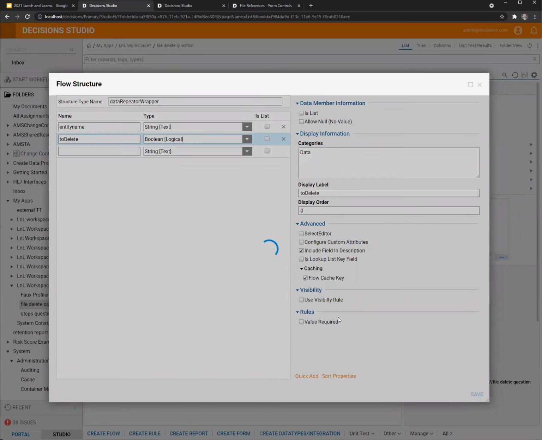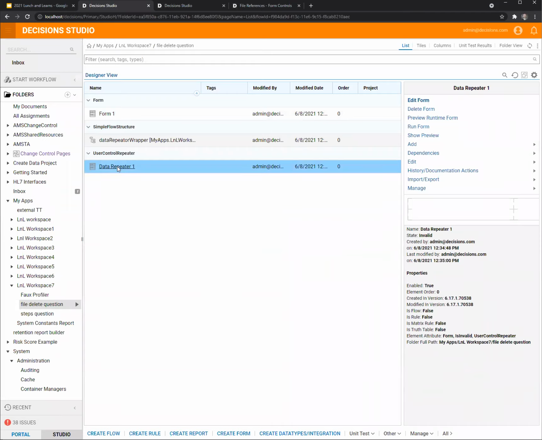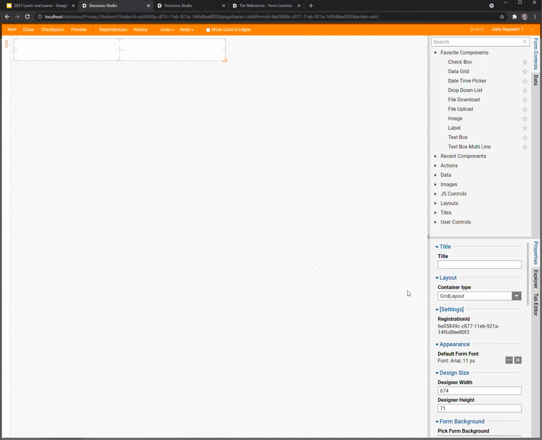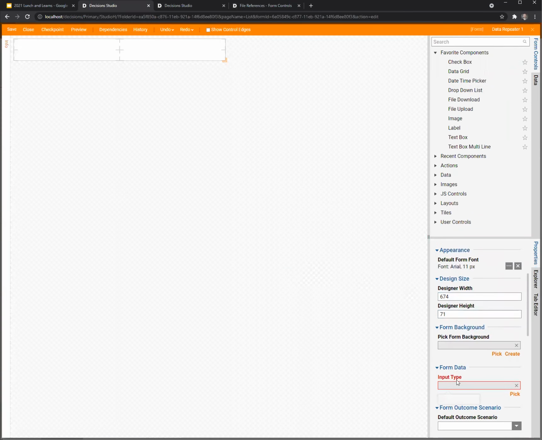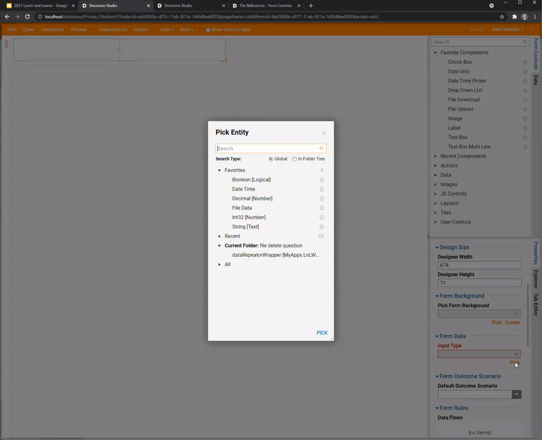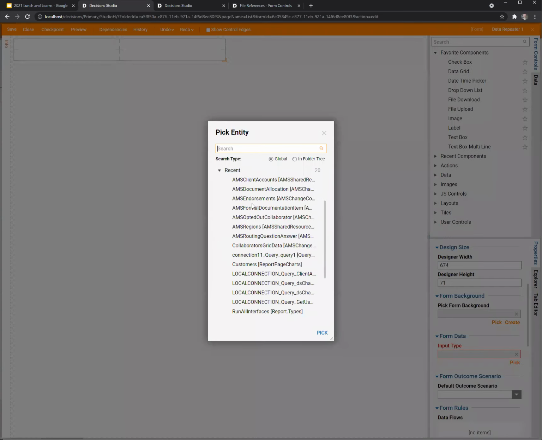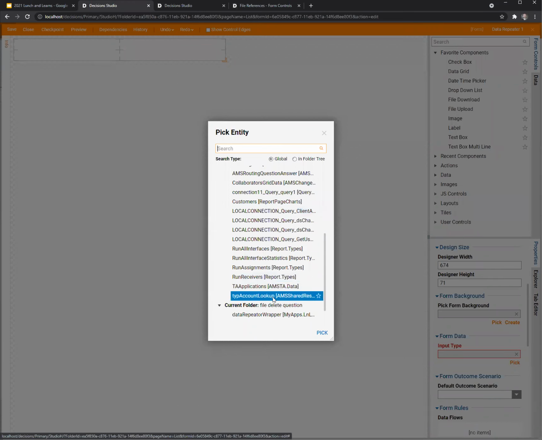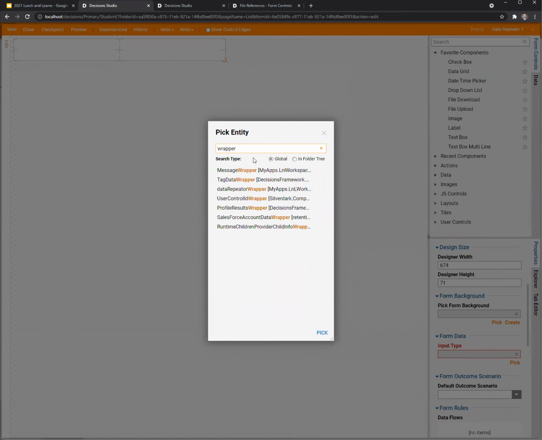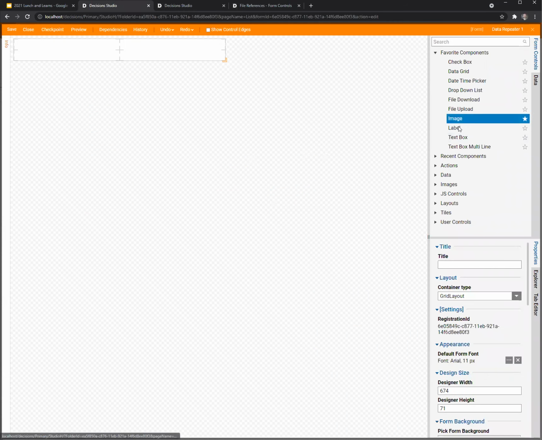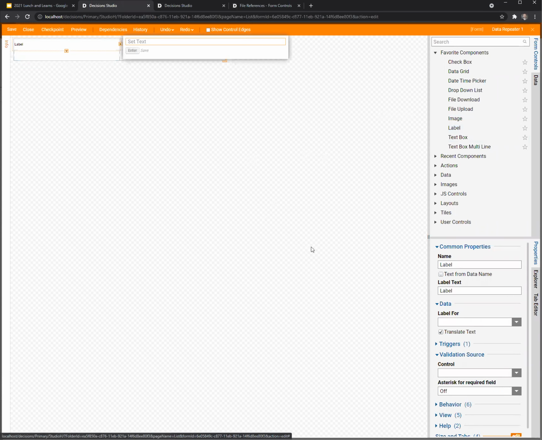The way to think about this data repeater is it binds a form to a data object, right? So if I come back into my data repeater 1 here, and I click into the empty space, I can scroll down a bit and you'll see here input type. This is the type, I'm going to find the type I just created, which will be something wrapper. What did I call that? Let me just search for wrapper. Data repeater wrapper.